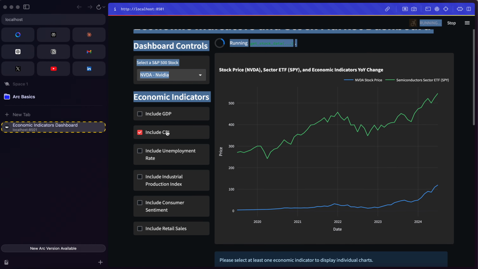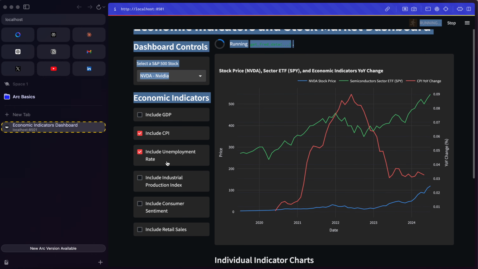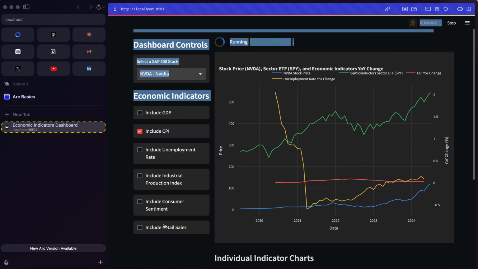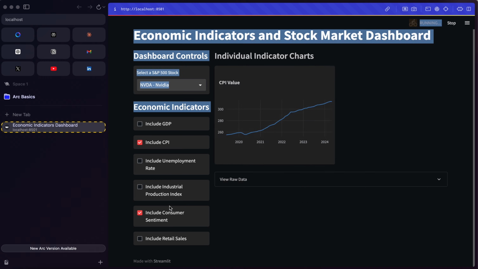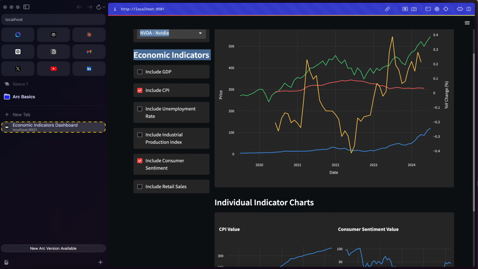And let's see if we add CPI here. Okay, cool. Look at that. CPI. Let's add the unemployment rate. Okay, so the scales are a little bit different for those two. It makes it a little bit odd, but consumer sentiment, let's add that. Wow, cool. So anyways, it's really cool.